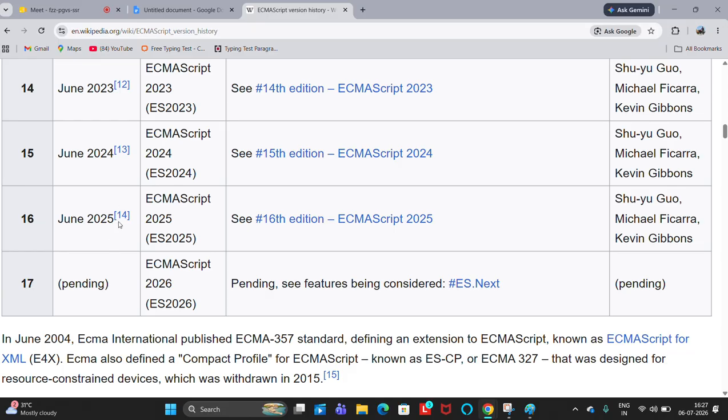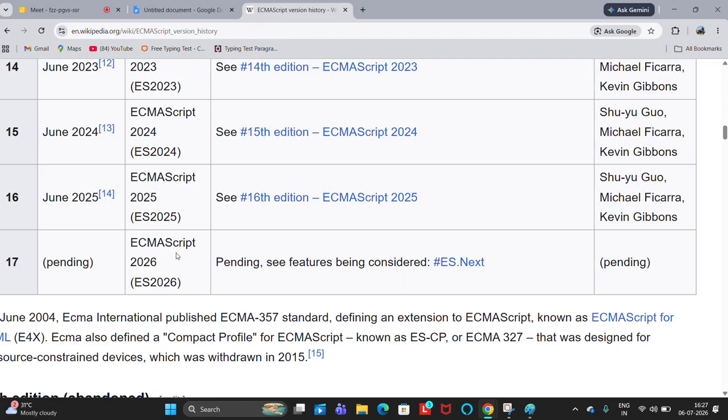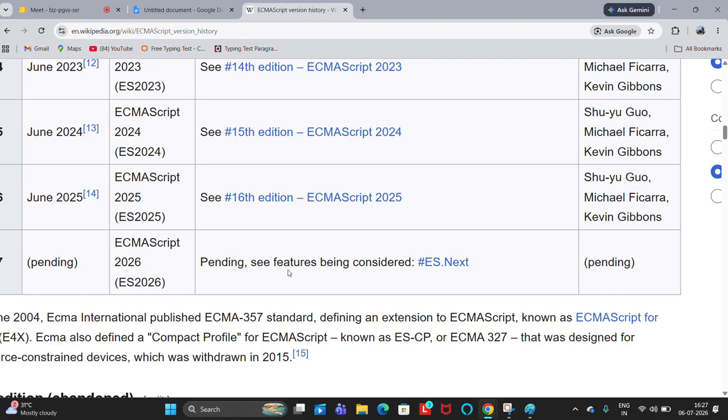We are getting them, or not, sir? Say yes or no, boss. In June 2025 also we got one update, that is nothing but the 16th edition, ECMAScript 2025. In 2026, June is completed, but we still didn't get any update. But what is the latest version of JavaScript? In June 2025 we got one update. The 2026 features are still pending, being considered. Now you guys are able to understand, sir, what the latest version of JavaScript is?